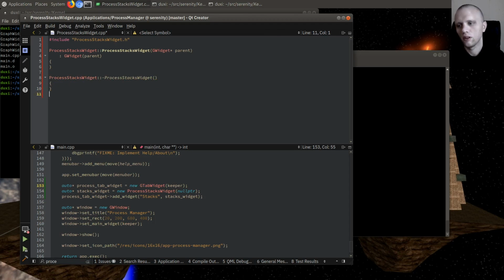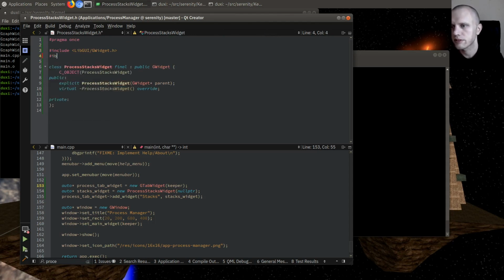Okay. What do we want to put in this guy? So we can have multiple stacks, but I guess right now we can just do a text box. And we don't have to be all fancy, so let's just do a text editor. libgui gtext editor. Stacks editor.